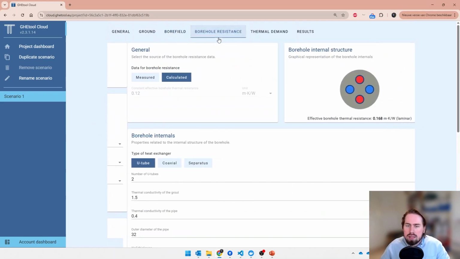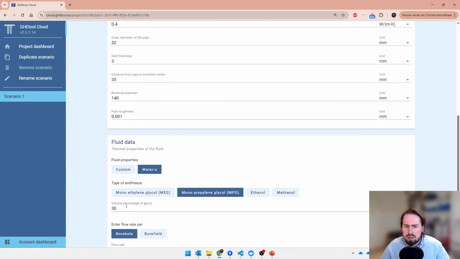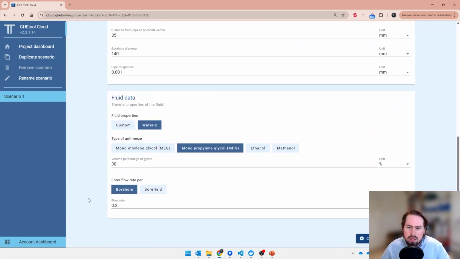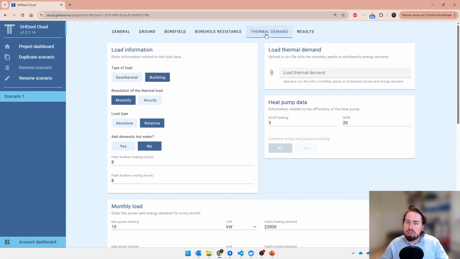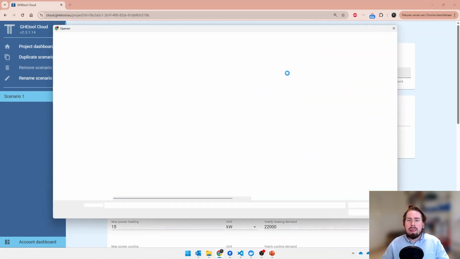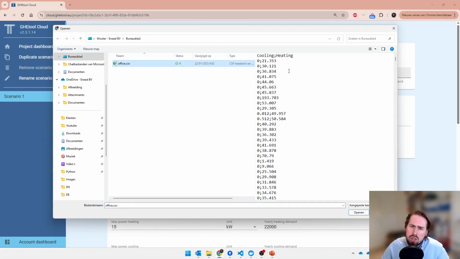For the borehole resistance, we're going to use a double U-tube, DN32, with 30% monopropylene glycol and 0.2 liters per second as our flow rate. Then in our thermal demand, which is the most important, we're going to load a CSV file. Every time you're working with this methodology of combining active and passive cooling, you will need a building with hourly heating and cooling demands in order to be able to work with it. So this is the file we have out of our dynamic simulation with heating and cooling load.